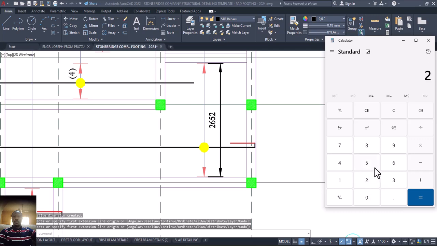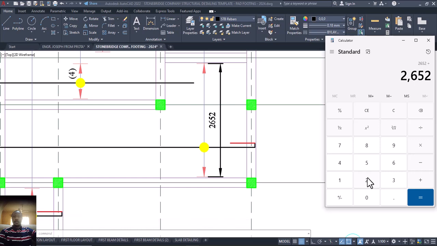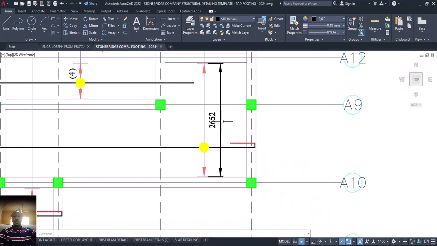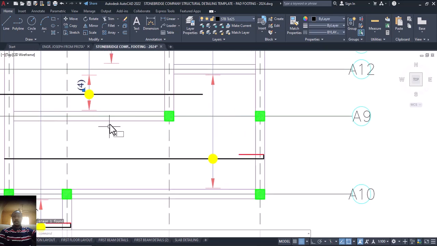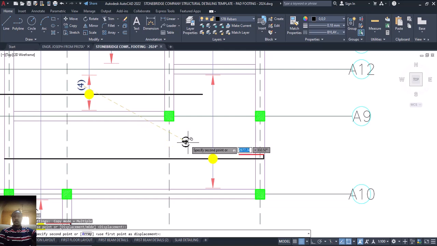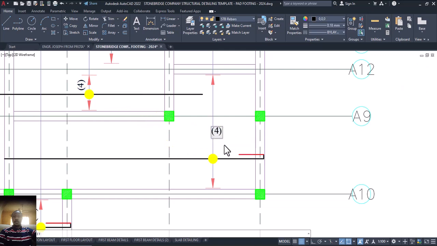Then from this 26, then 52 divided by 200. That's 13. If you like, that's 13. Copy this one, I'll put it here and type my 13 or 14.